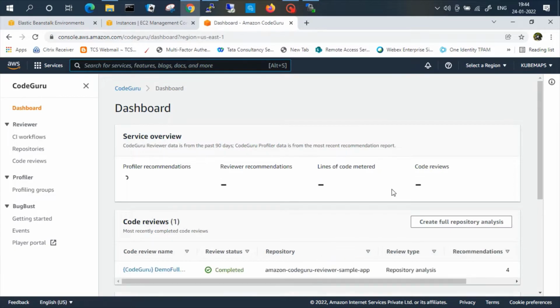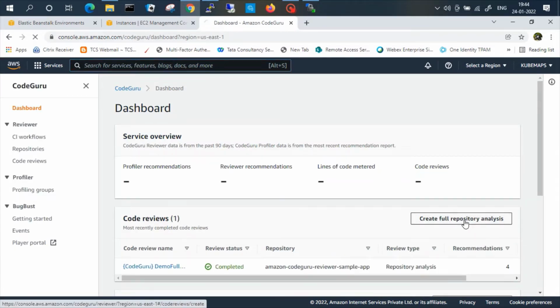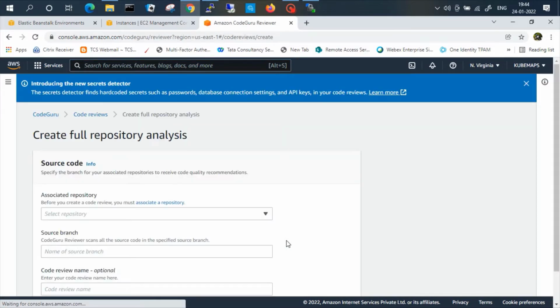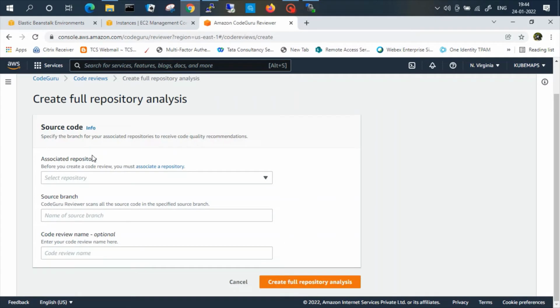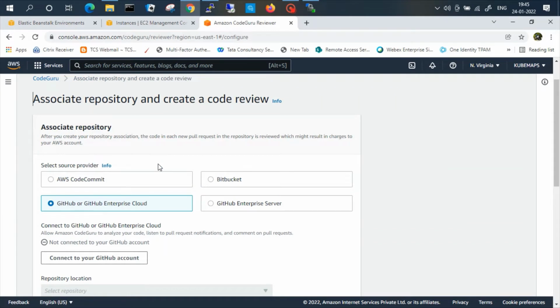We'll check that out. So just click on create full repository analysis. You will get three options to associate your repository if it already exists and you have associated it earlier, and select the branch, and that's it. But first we will see how we can associate a repository. So we have got four options. We can choose Bitbucket, GitHub, GitHub Enterprise Server, or AWS CodeCommit.